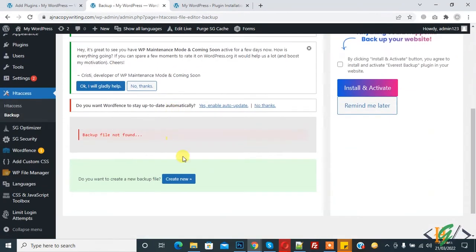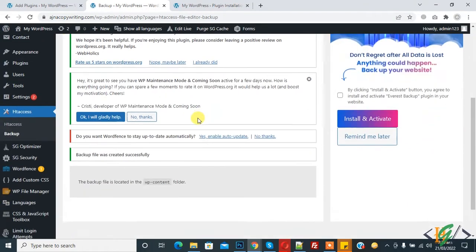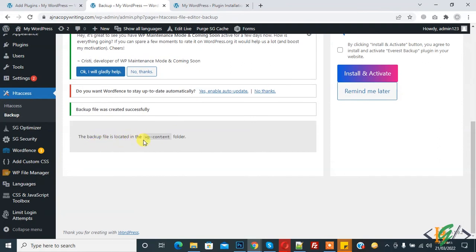Do you want to create a new backup file? Create new. The backup file is located in the wp-content folder.